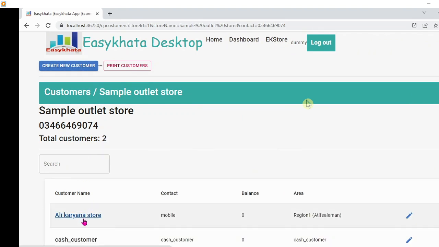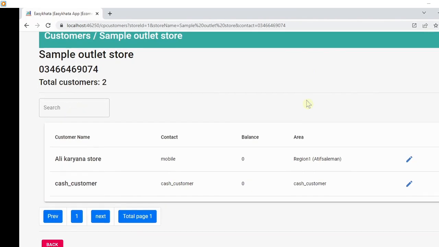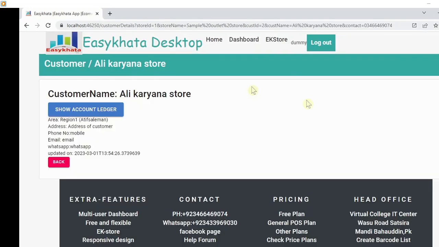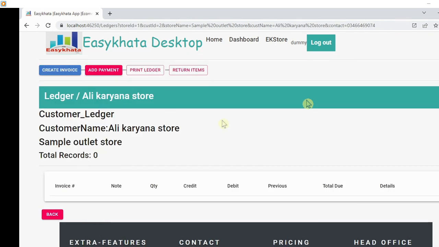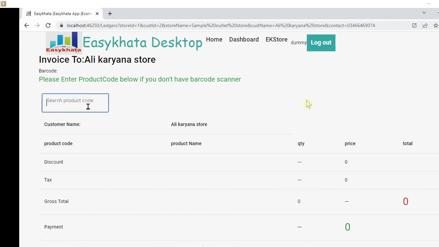Now you can see your customers here. There are two customers we have created right now. Go to any customer's detail, the customer ledger. When we click on customer ledger, you can see you can create a customer invoice for that customer. You can add payments. Let's create a new invoice for that.